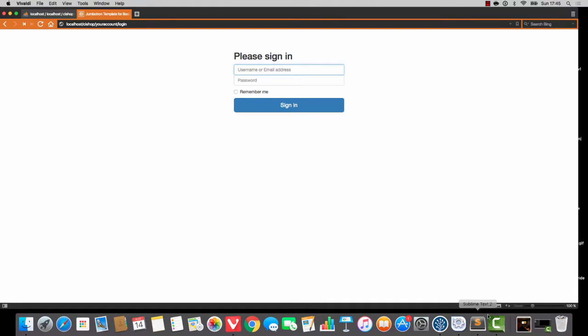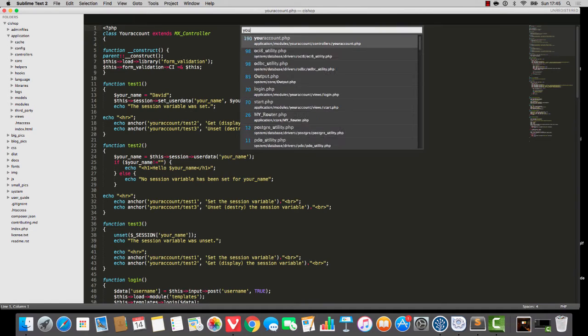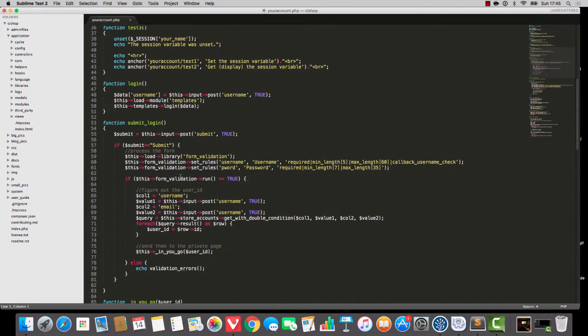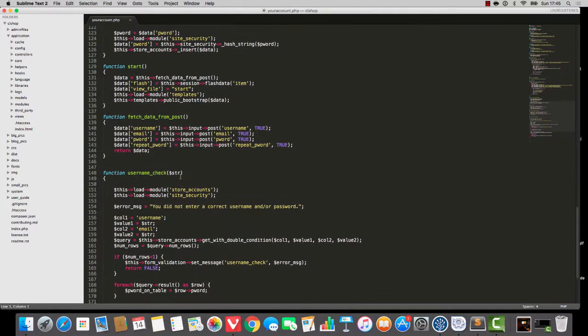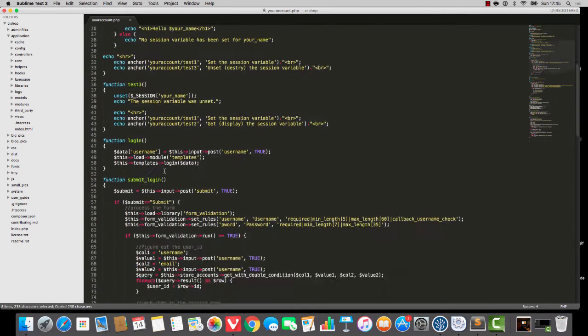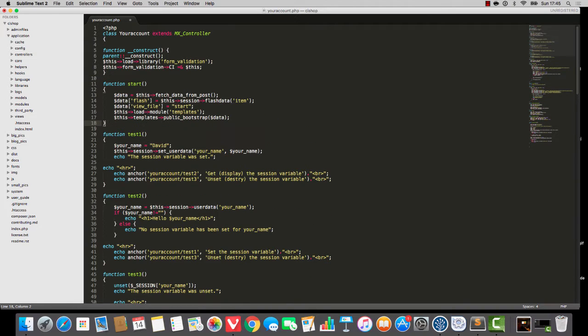So let's have a private area and we'll have it at the URL your account /welcome. Okay, so let's go open up youraccount.php and let me just see what we have here. Right, we've got this thing called start, which is nice. It displays the template and everything. So let's copy that and have it at the top of the code. I know that we've got this test 1, test 2 and 3 stuff underneath. Just leave it. We can use that later on, right?